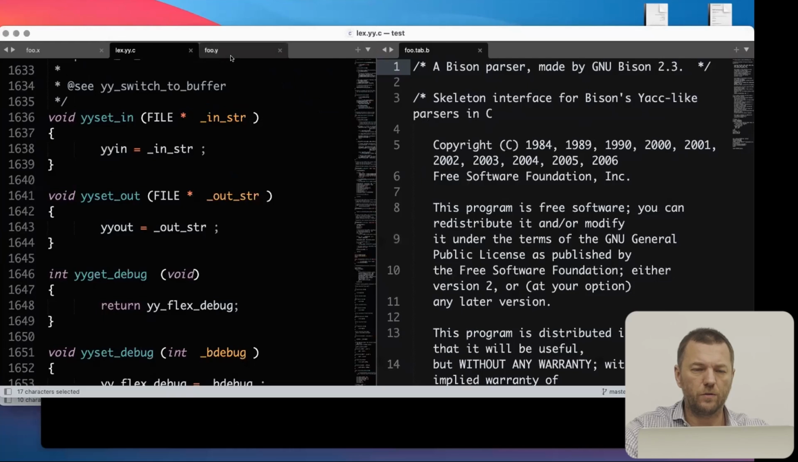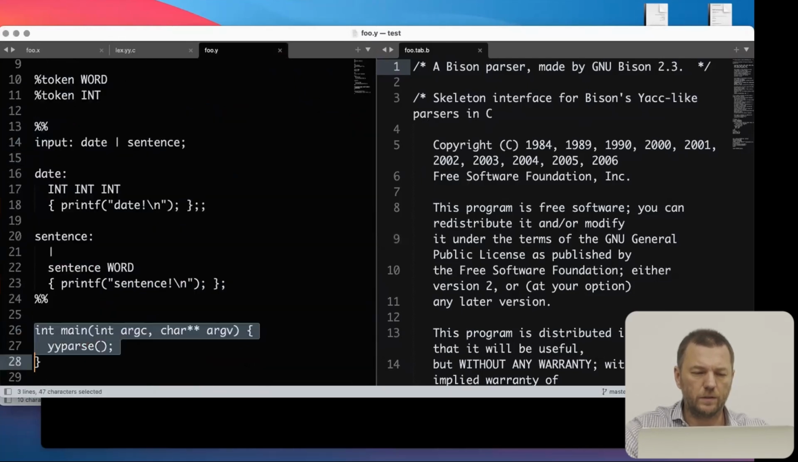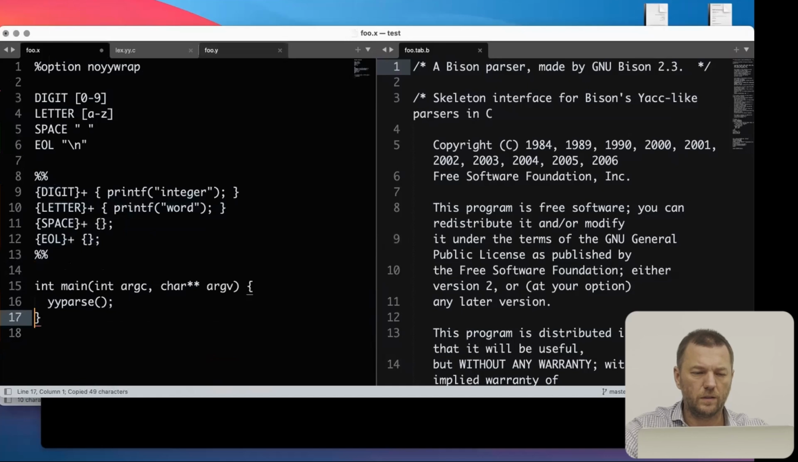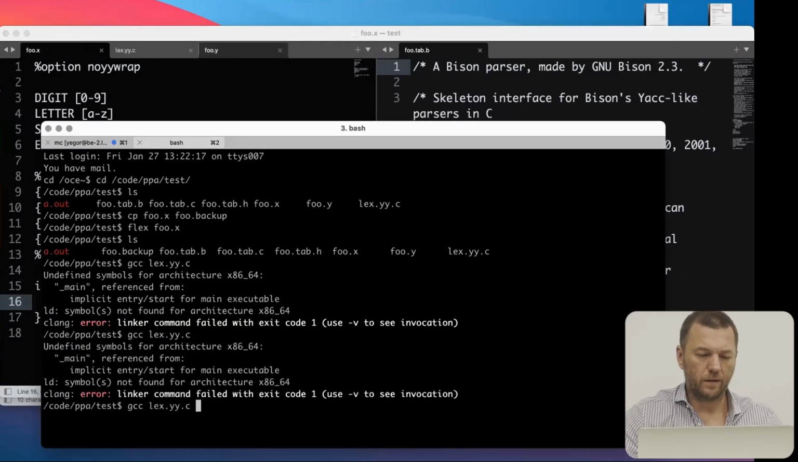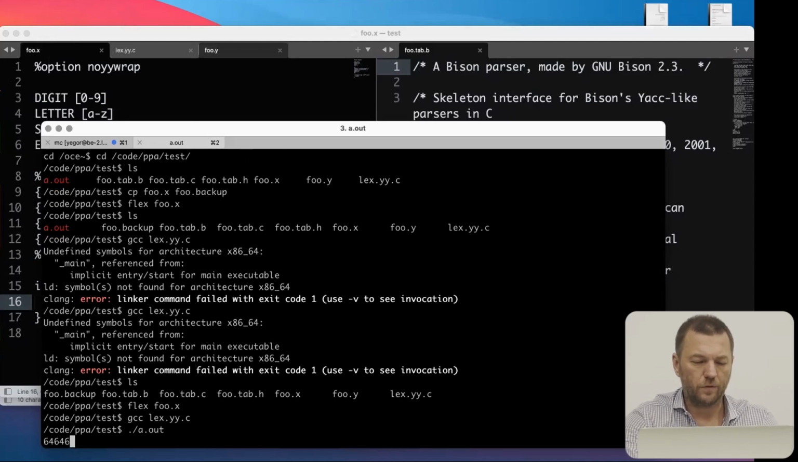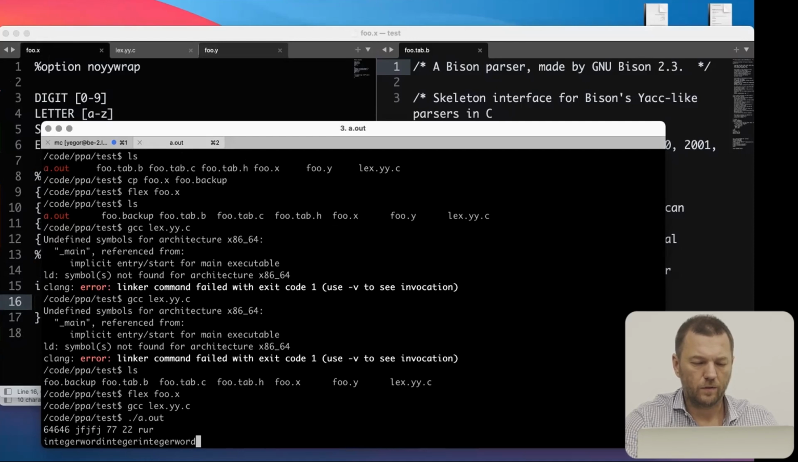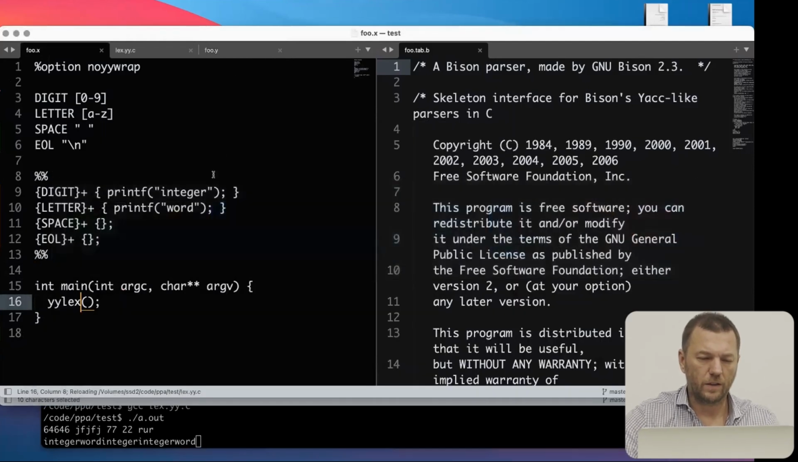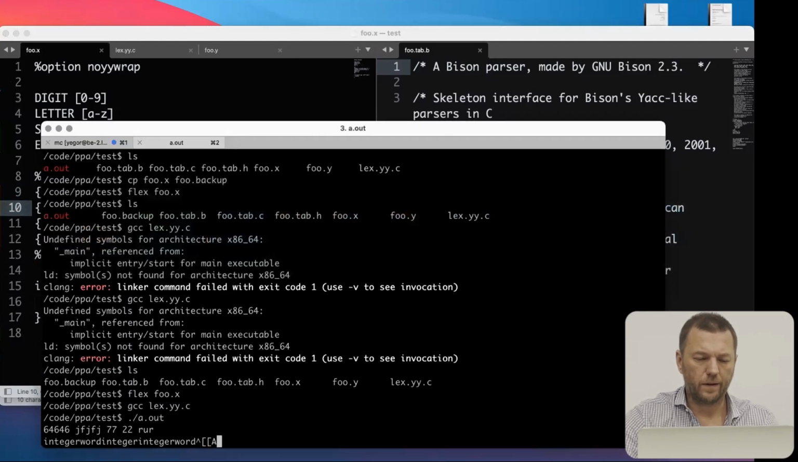Main. Okay, they want me to have main, and I have to do this. So call the Lexer actually. Let's generate again and compile. Okay, now we have the file. Let's run it, and let's do the input. Okay, it's unreadable. Why? Let's compile again.